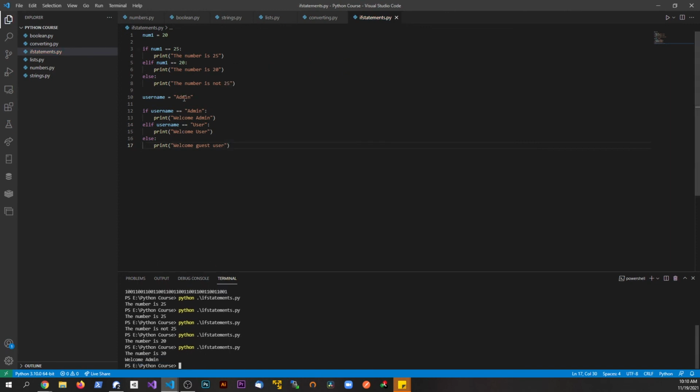Welcome admin, because that's equal to admin. If it's anything else here, save, and I run this again here, it would be welcome guest user. So hopefully that makes sense right there. Same thing here, but this is with numbers here, and this is with strings from there, okay? So we can also do different comparison types, right? I can also do it if it's not equal, if it's greater than, if it's less than.